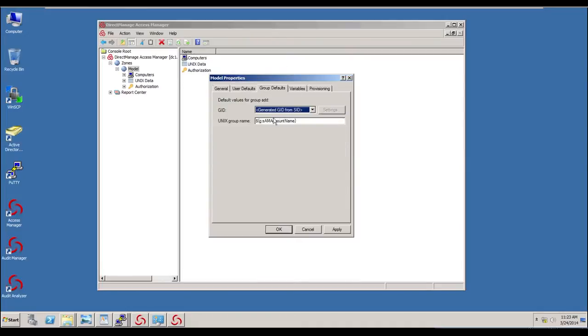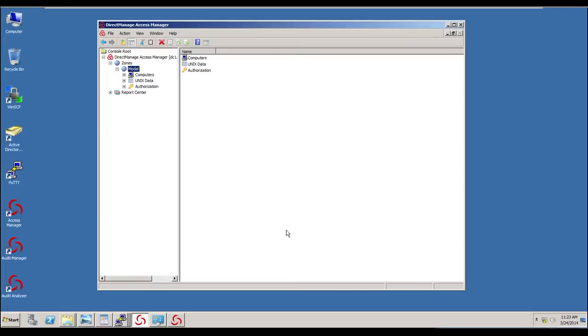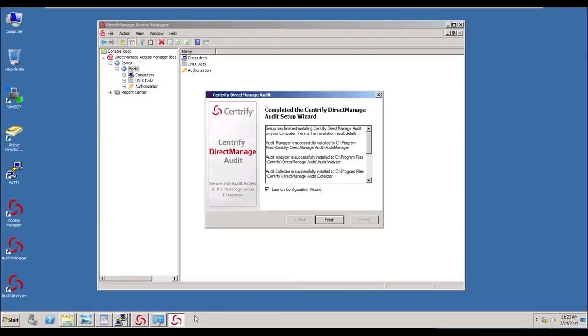For user defaults, I want to be consistent for groups as well. And identity information by default has been defined. Now the next step, and let's take a look at this.